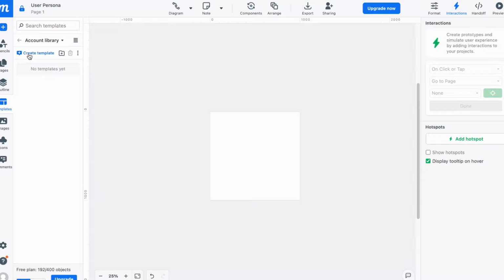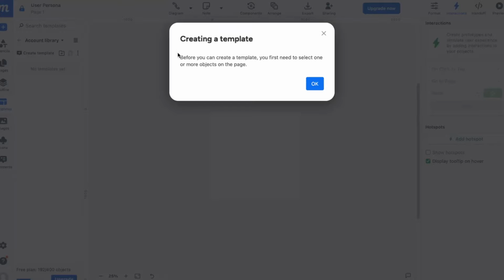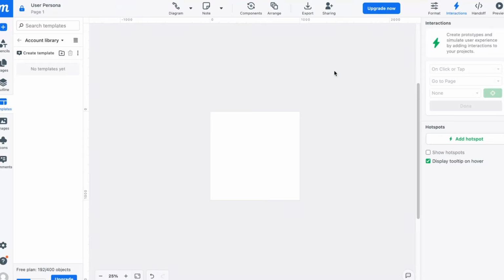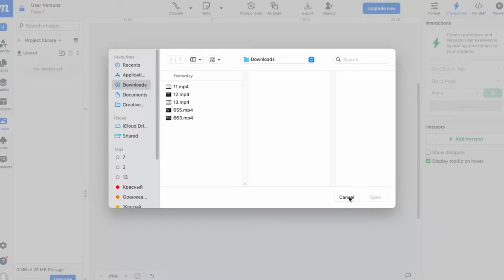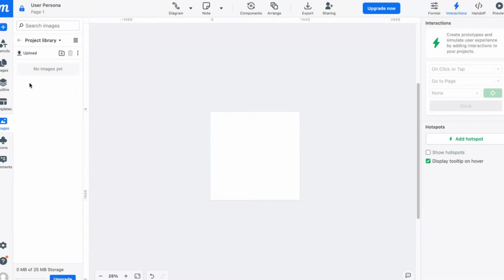Next thing is a template. So we can create a template. Before you can create a template, you first need to select one or more objects on the page. So we can create some picture, then select it and make it a template, if it's necessary for us to use it in the future. So sometimes it could be really helpful. The next thing is images. So we can interact with images, we can upload them, do some other stuff, and basically it's pretty cool.